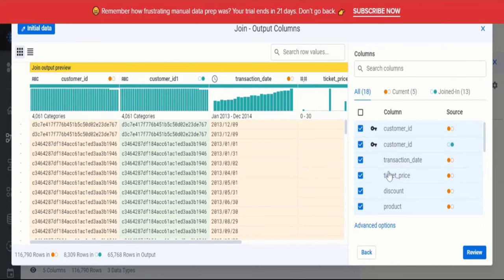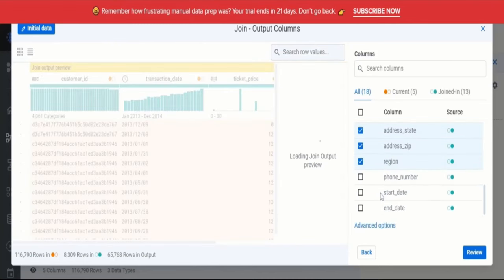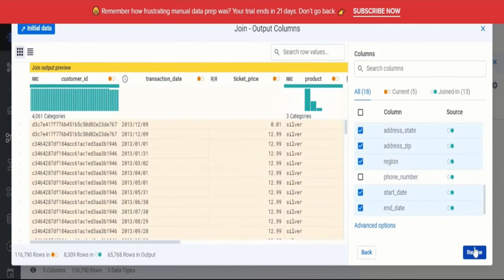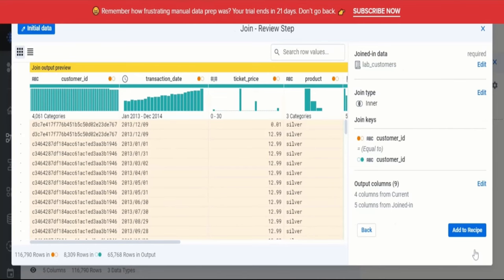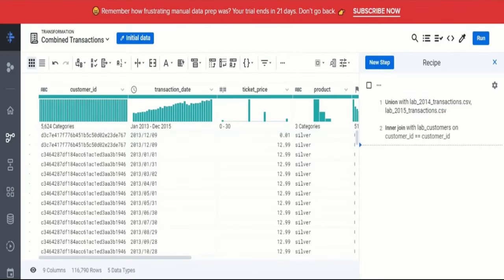In the output column panel, put a check next to fields to add those columns to the join. So I'm going to select some columns real quick that I want to join and the remaining columns will be dropped automatically. Now click Review to preview the result of your join in the transformer grid and click Add to Recipe. And now you've successfully joined the selected columns of two datasets.